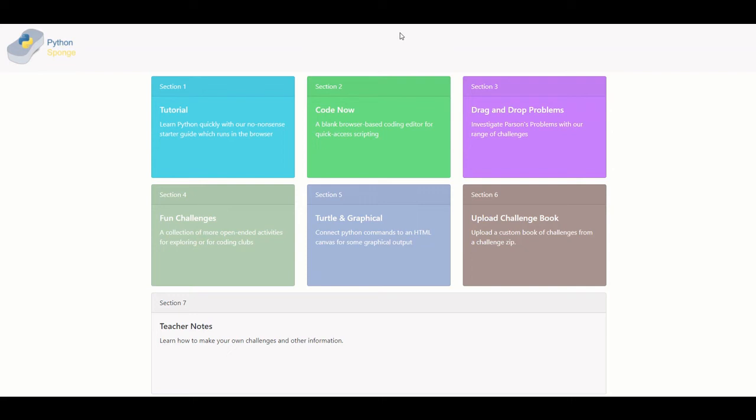Hello. In this teacher walkthrough, we're going to look at the different sections of the PythonSponge website and how you can use these in your classes. As you go to the website www.pythonsponge.com, the first section is our tutorial, and it's a good place to experiment and find out more and introduce the site to your students.